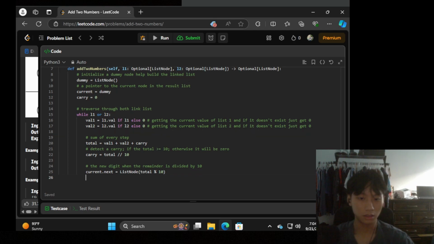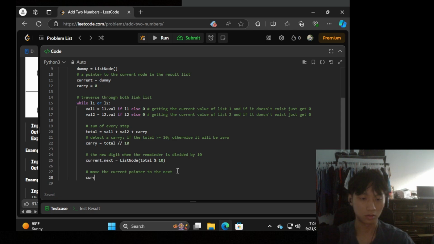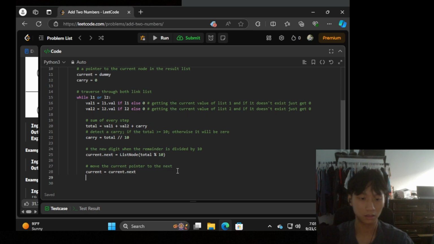Okay. So this line just creates a new node, and it computes the digit that we were going to put in that place. And now we have to just move the current pointer to the next, and we can do that with current equals current.next. So we're just moving the current pointer to the newly created node that we just created.